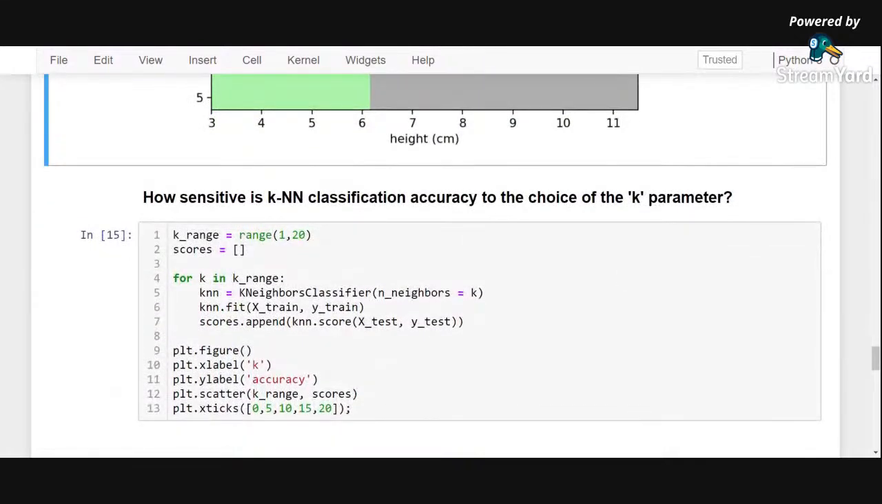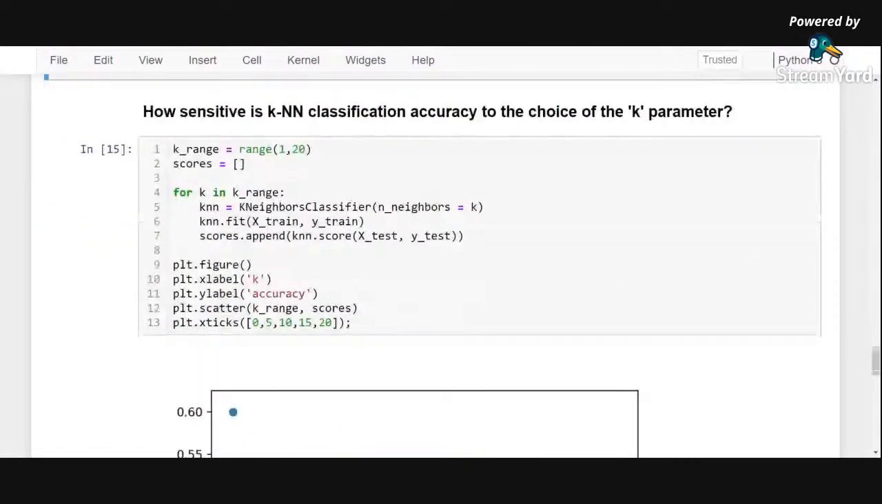Now, we can change how the model behaves based on the value of k we choose. So what is k? K is the number of nearest neighbors. That is the reason this algorithm is called k nearest neighbors. The accuracy of the model will change based on the value we choose for the k parameter.